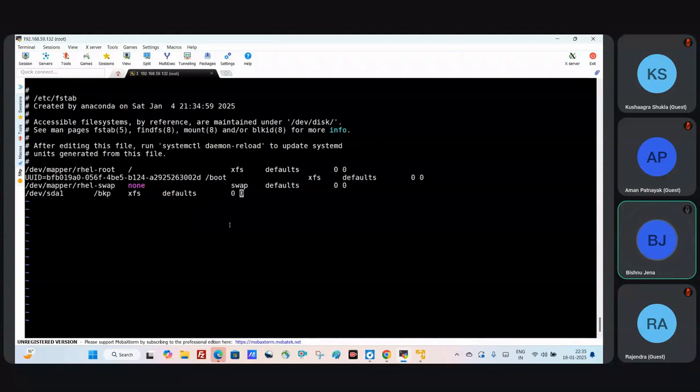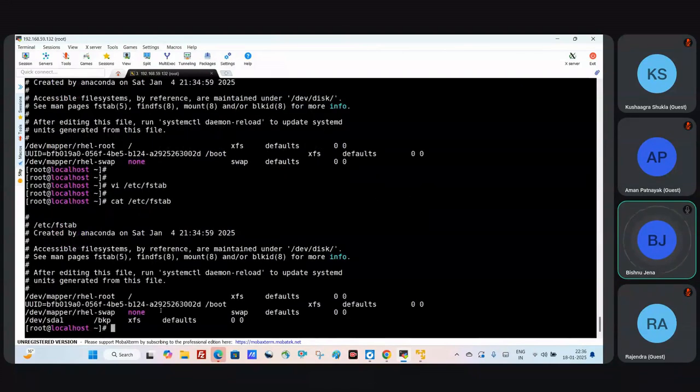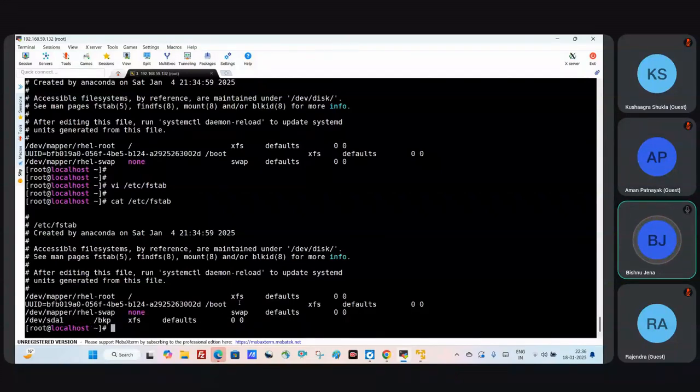Then save this file using :wq, write and quit. Here we are in insert mode, so we have to use the Escape button to exit from the insert mode. Then :wq, then enter. Now use the cat command to check whether the entry we have made in the file is available or not. You can see that it is available.